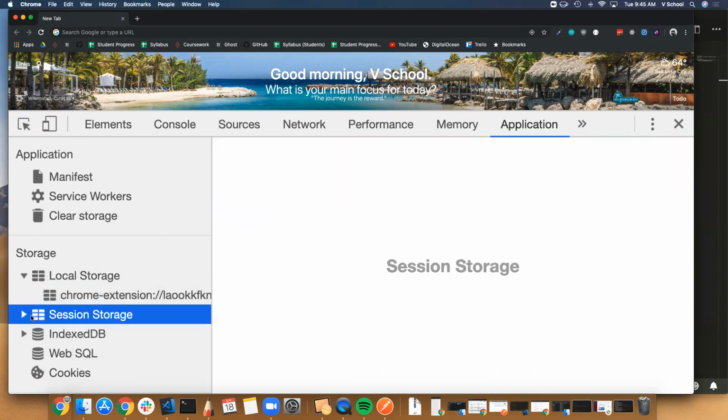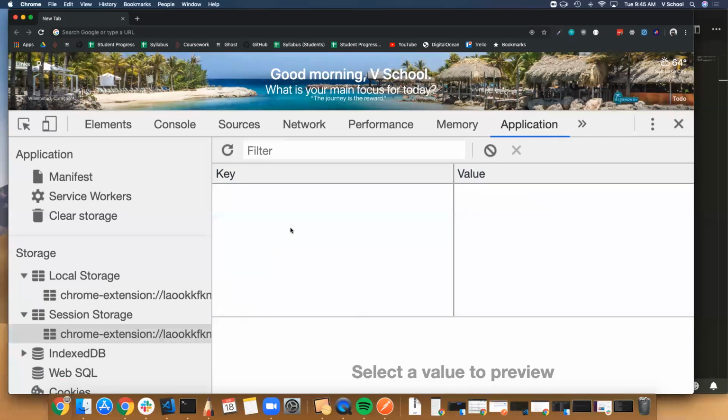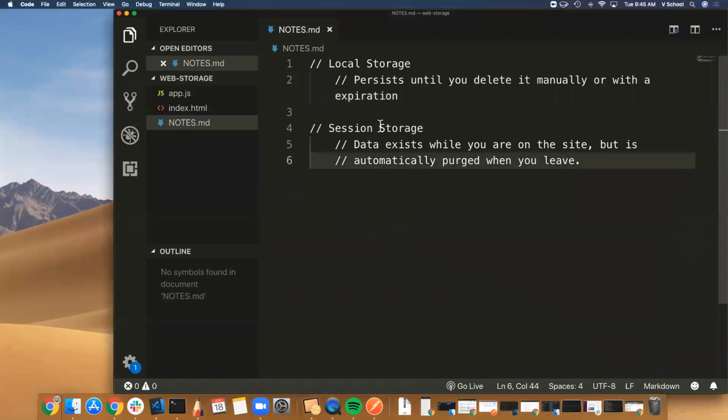You'll notice session storage may have something from Google. Nope. Some sites I go to, it may pop up. As soon as you leave, it disappears. So how do we save stuff to local storage? Then how do we retrieve stuff from local storage?